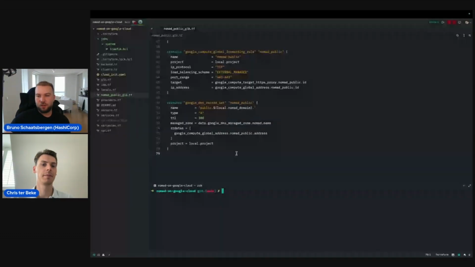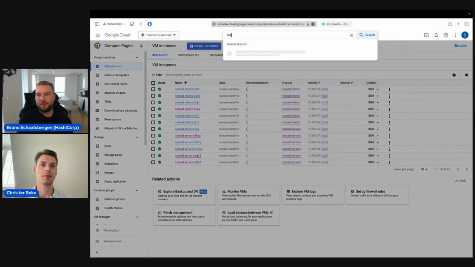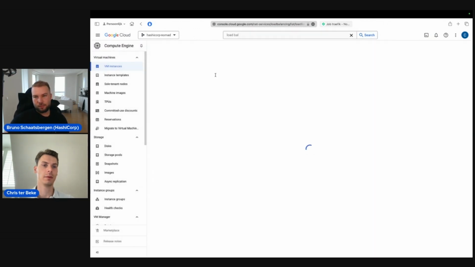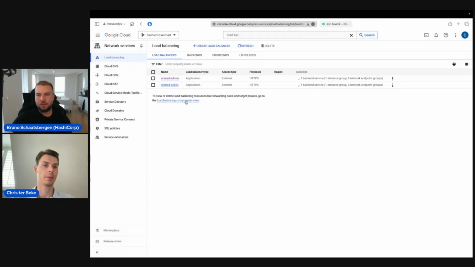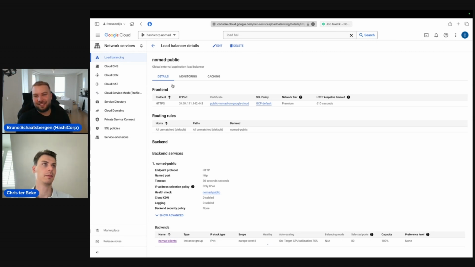Cool. Let's head over to the Google. Yeah, we go to load balancing, and we should see two now: our admin and our public. Yeah, there we go. Ooh, nice. All instances are healthy, so it can reach our instance group already, and it means that traffic runs as expected, exposing something on port 80 that returns at least a 200 HTTP status code. Yep. So very, very nice.